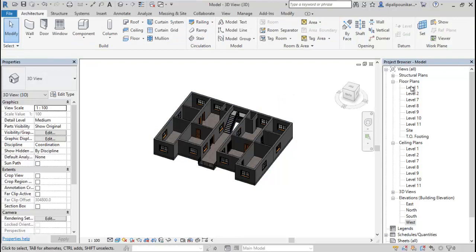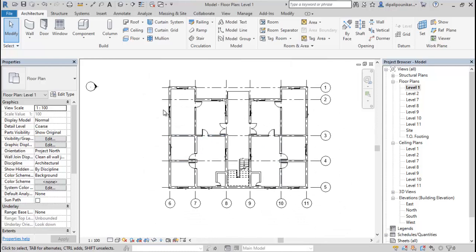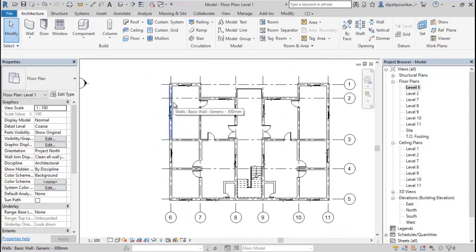Now just click on level number 1, and we are going to provide the columns in the next video, not this video, because make sure columns need to be properly provided.